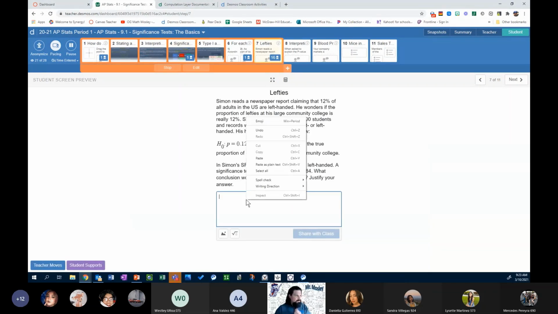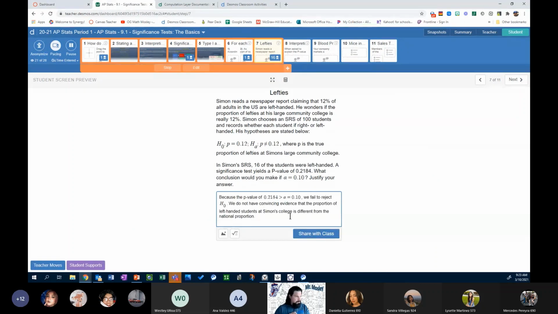So that means this is what we end up getting. Because the p-value of 0.2184 is greater than alpha equaling 0.1, we fail to reject the null hypothesis. We do not have convincing evidence that the proportion of left-handed students at Simon's College is different from the national proportion.